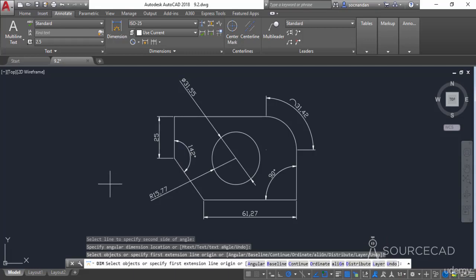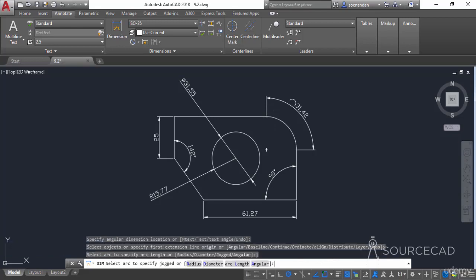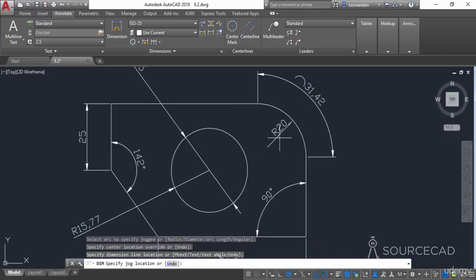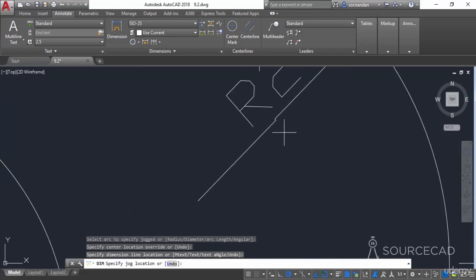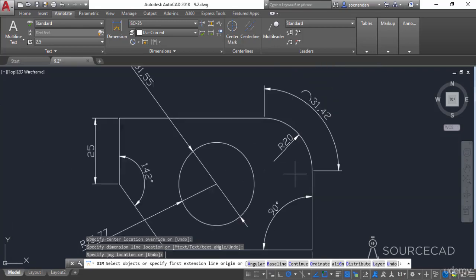Now in case you want to add the jogged dimension, which we added in the previous case, once again go to this arc and now select J from the keyboard and press Enter. That will start the jogged dimension. Now click on this arc and specify the center point. So I'll specify the center location override somewhere over here, and then the jog distance. I'll zoom into this area, and this is the jog length, which is quite small in this case, and here we have it, the jogged dimension.